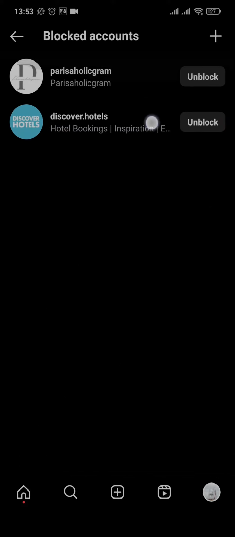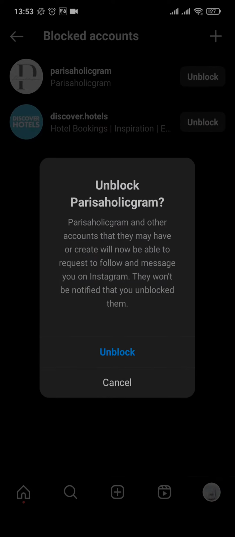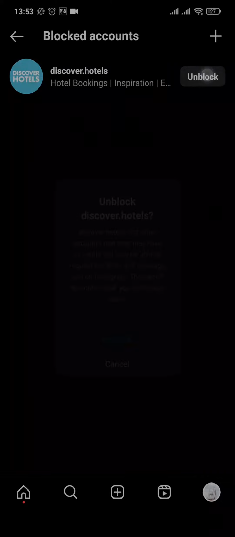Once you do, all of the accounts that you blocked on your Instagram account will show up. Now to unblock them, just tap on the unblock option and tap on unblock. Similarly, you can also unblock any other person or accounts that you have blocked.